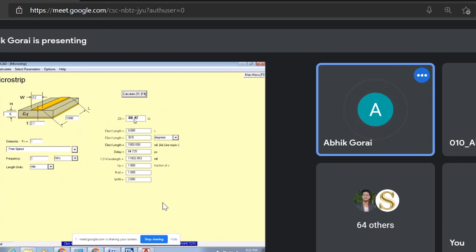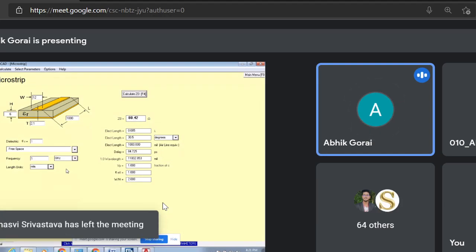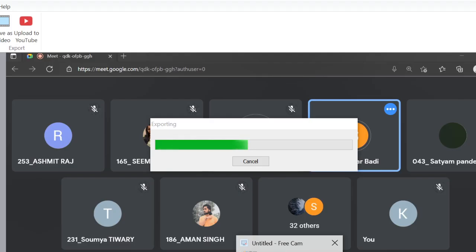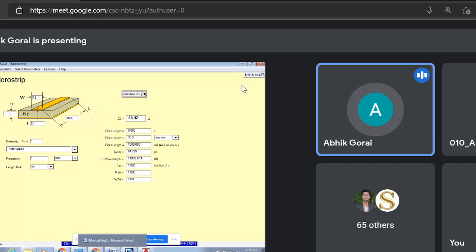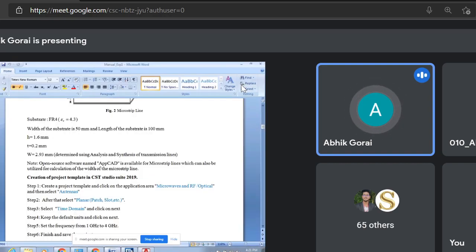Okay. So we have to design such that we find the characteristic impedance to be equal to 50 ohms. Fine. Now, all the lengths will be taken in millimeters. So for length units, you will find a drop-down menu where you have to select millimeter. Once you select this millimeter, see, okay. So different other things can be chosen. Now, specifically, I'm going back to the manual once again over here.